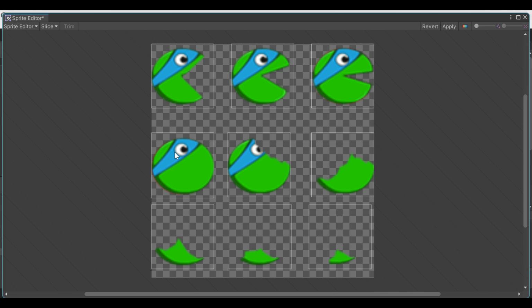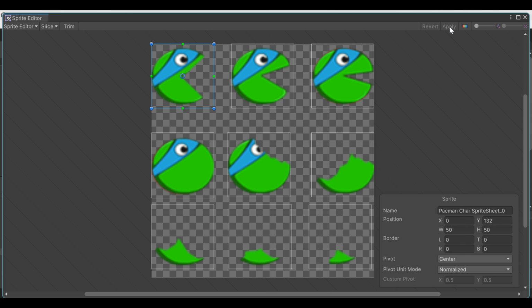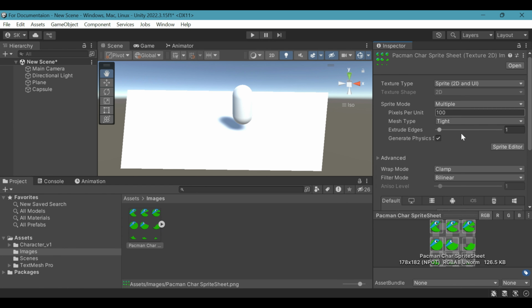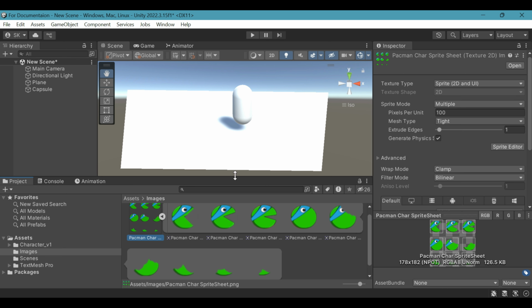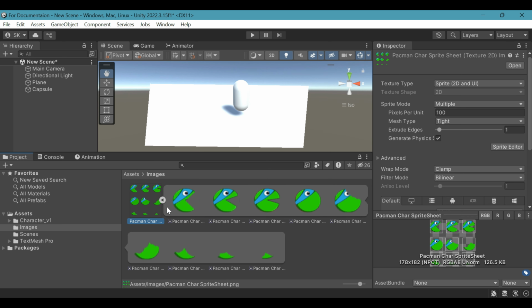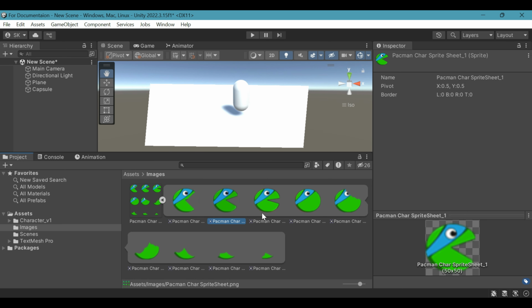Once satisfied with the slicing, click Apply to save the sliced sprites. Great job! We've successfully sliced the sprites. You can now see the individual sprites in the project window listed as multiple images. Those are the slices we just created. Looks good, right? Smooth and ready to animate.